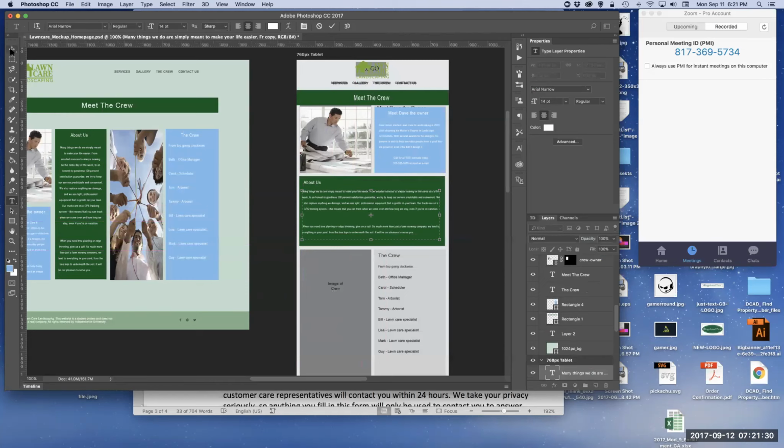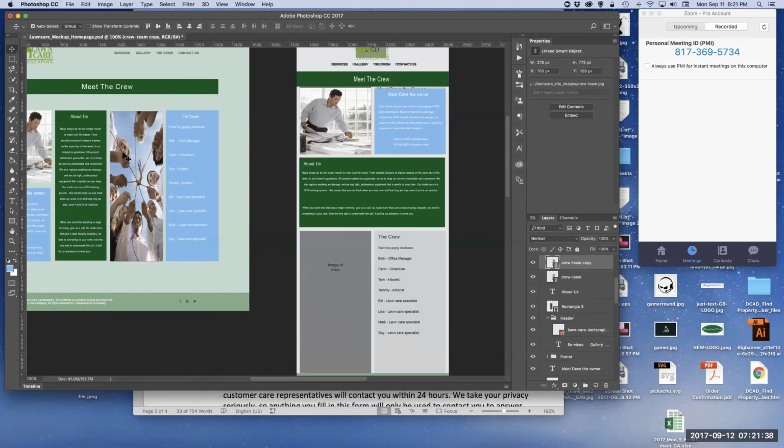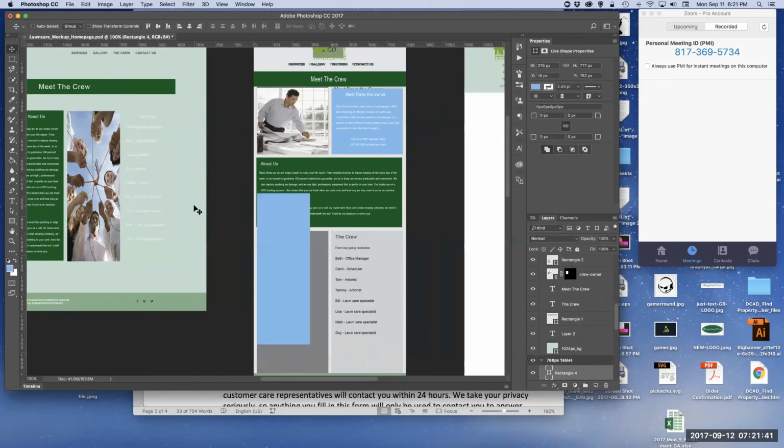Just like that. And then we have the image of the crew page. I'm going to click on it. J as in jar. And move it over here. Command T as in Tom. Realign it. My enter key. And then we have the last one, the crew. Command J as in jar. Oh, not the text. Command T as in Tom.